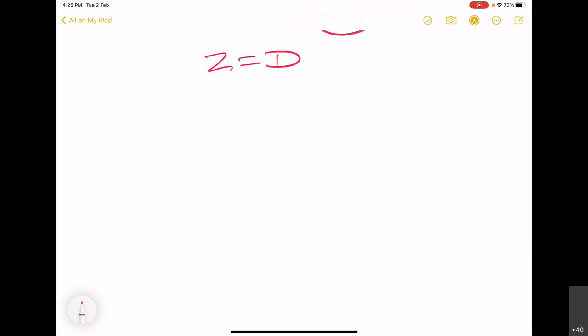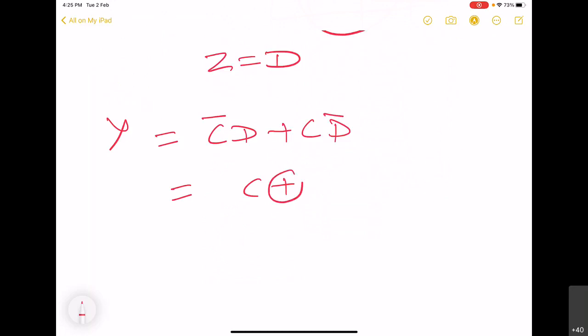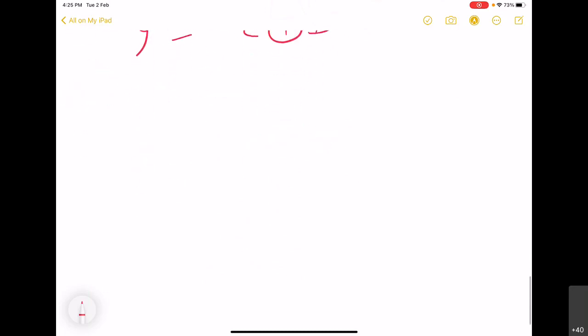Similarly, if you try to find out Y, then after filling the Karnaugh map and doing the minimization, this will turn out to be C bar D plus C D bar. And this you can straightaway write as C XOR D. Up till this, things are simpler. So this is the second variable. Now with the third one, the situation is going to be slightly difficult.